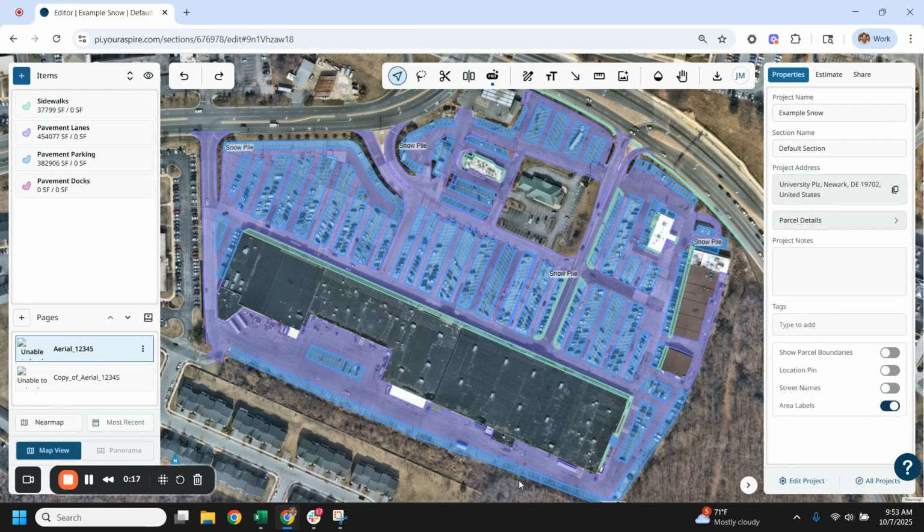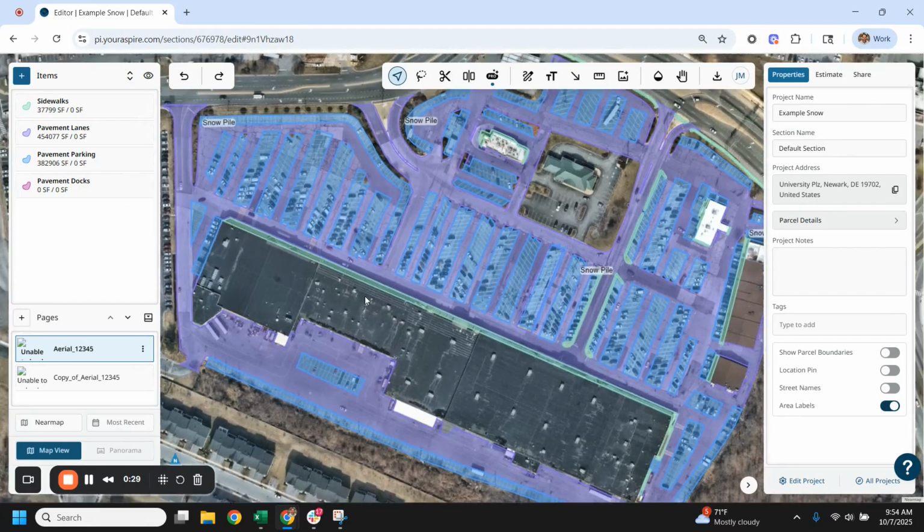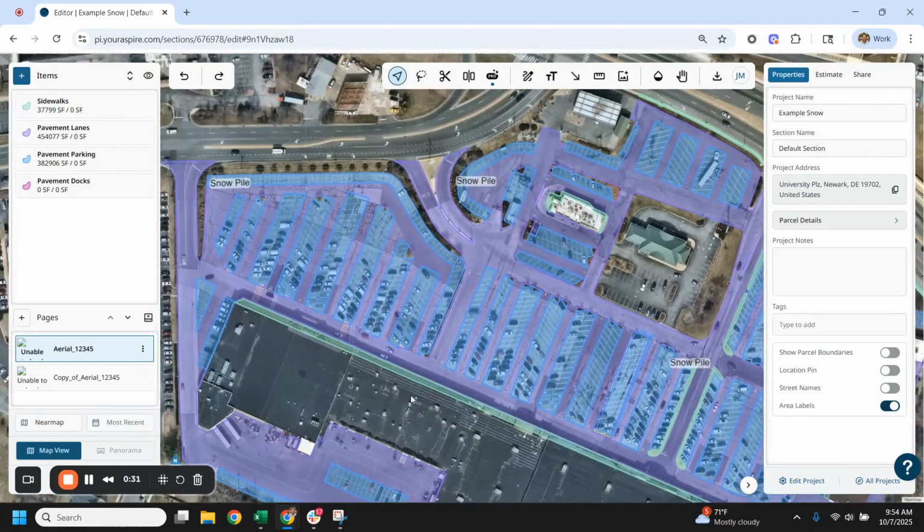The first way that you would use Property Intel for planning snow is doing a takeoff or measuring, and then also planning how you would end up servicing that site in the case of a snow event. And so you can see here, this is an example snow map that's been created within the system.